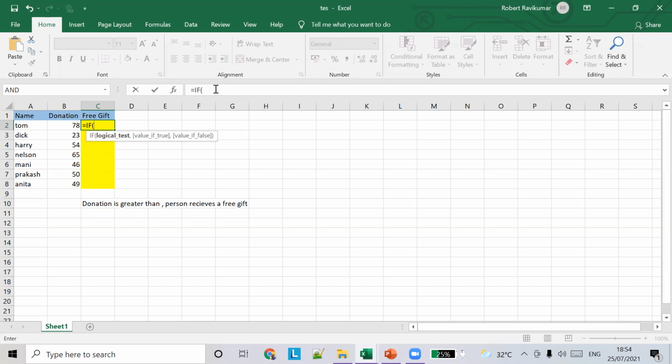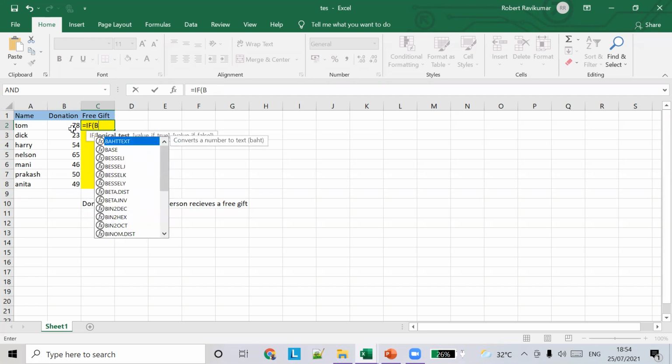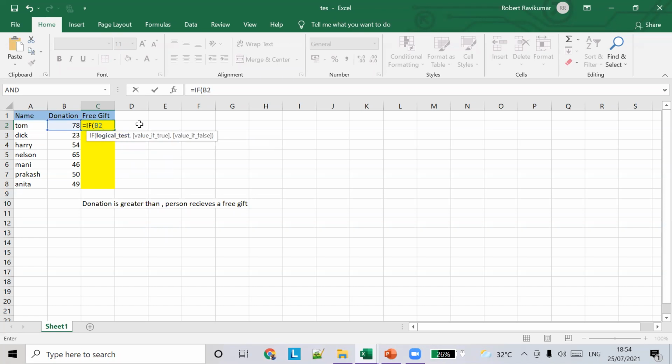Is G greater than or equal to 50? No, you said G, right? But where is G here? It should be a logical test of B, right? See, the donation amount is in the B column. So what do you have to write here? B2, right? It's not C. So if it's greater than or equal to 50, right?